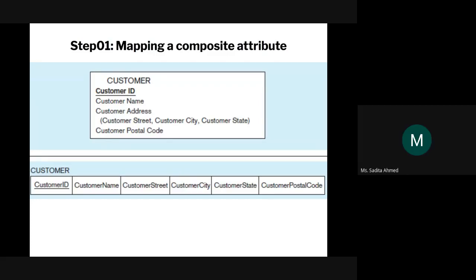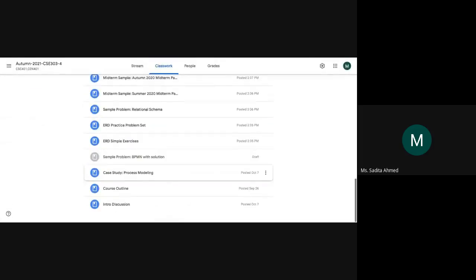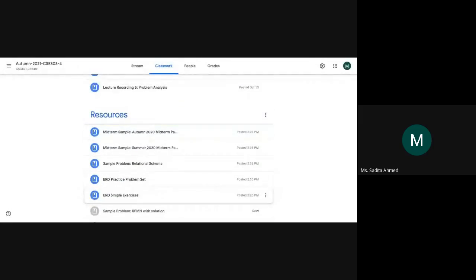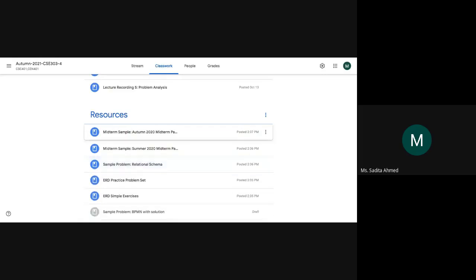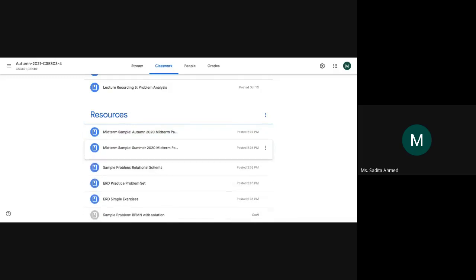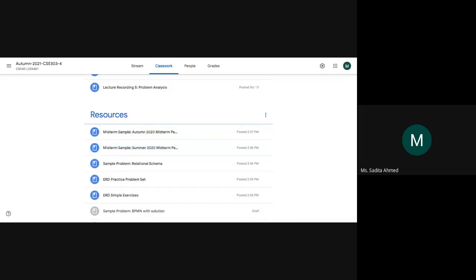No, you don't. So you will see that there are a couple of practice problems that have been posted on ERD. Start with the simple exercises, go on to the more complex ones. And then once we're done with relational schema design today, you can go through the sample problems for relational schema design as well. And then you've got sample question papers from past semesters. And I would highly recommend giving them a try, all right? Giving them a crack after you've gone through the lecture recordings and the lecture slides of, let's say, ERD and relational schema design.